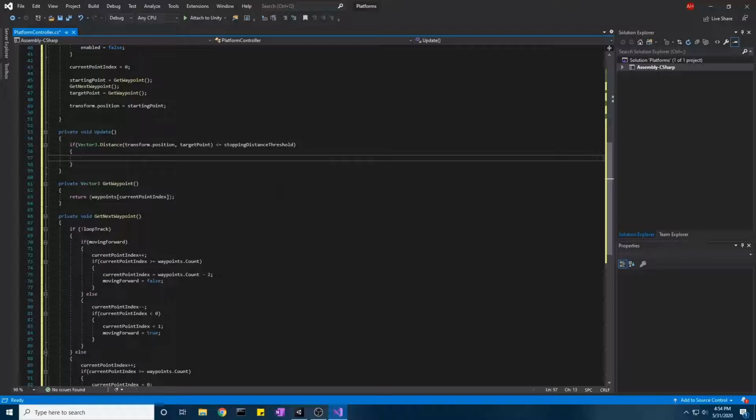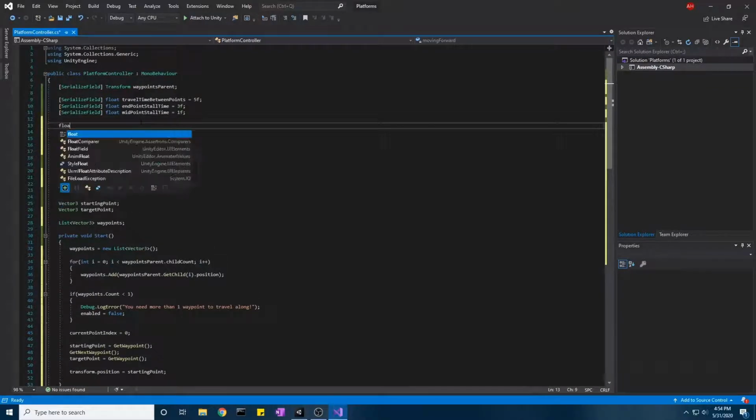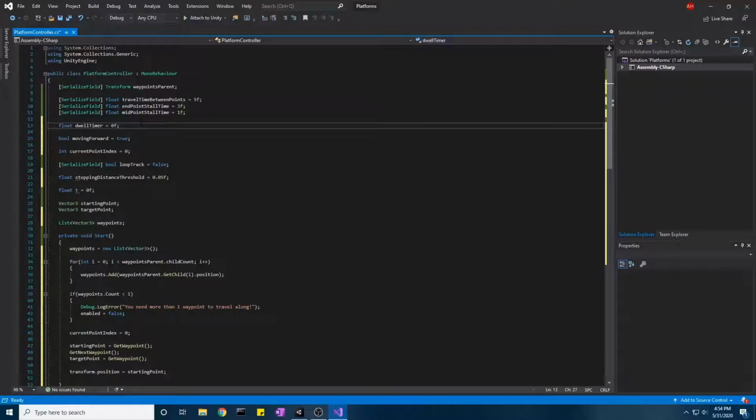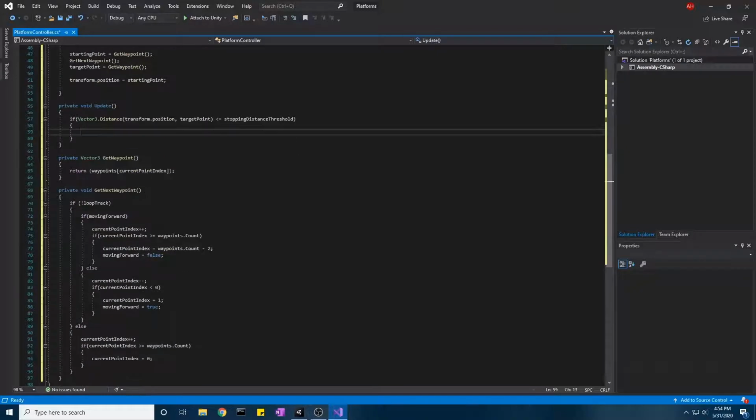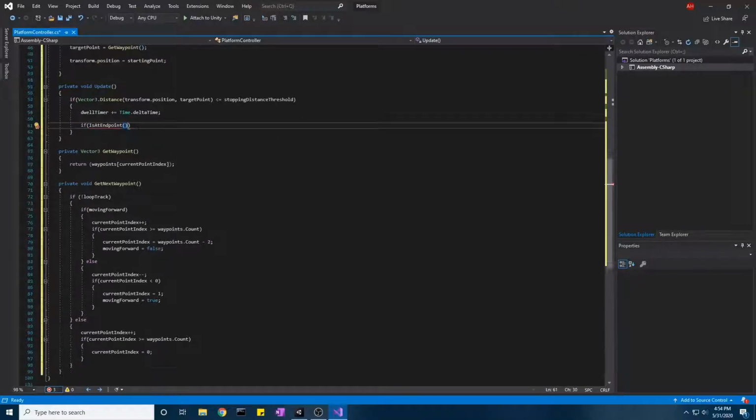So if we are at our target point, we need to start incrementing some sort of dwell timer. So let me create a dwell timer here. And this will go through each one of these, and this will actually be incremented and then checked between these two things to see if either one of them passes. So in this point, we need to say dwellTimer += Time.deltaTime. So just incrementing the dwell timer up. And then we need to say if IsAtEndpoint. And this is a method we have not yet created. So let's go ahead and create that.